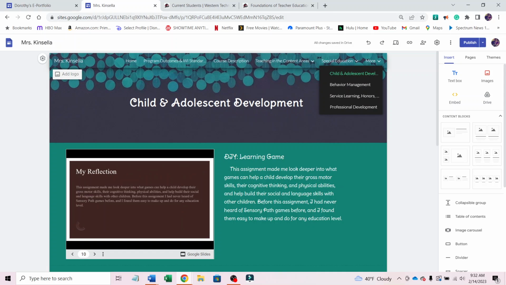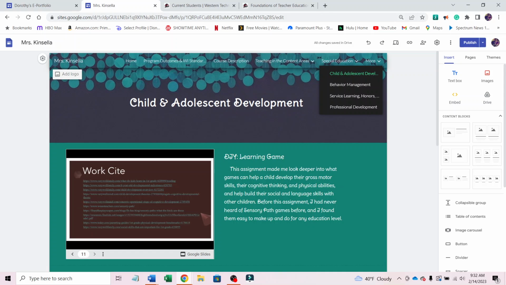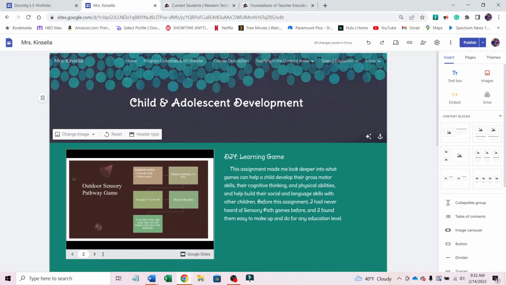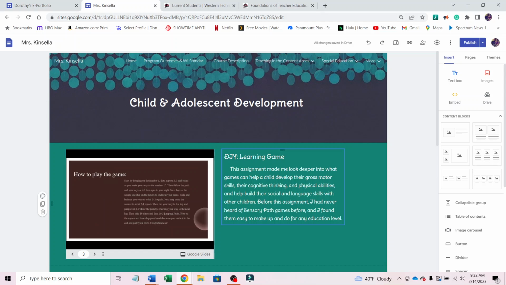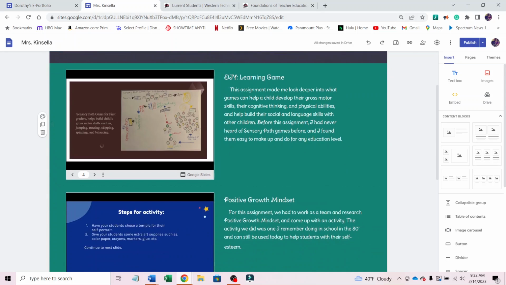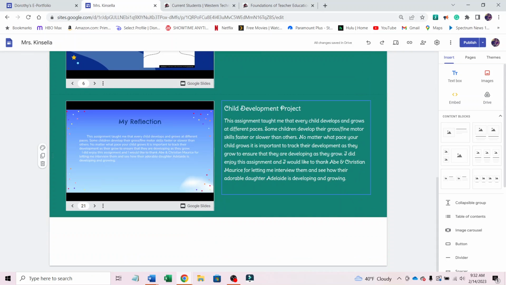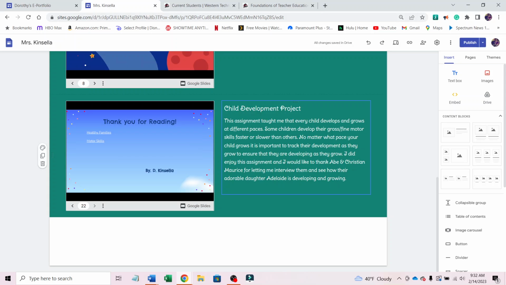The next thing you should have in this class, if you didn't take it in high school, is roughly your learning game, positive growth mindset activity, and your final presentation piece, your child development piece.